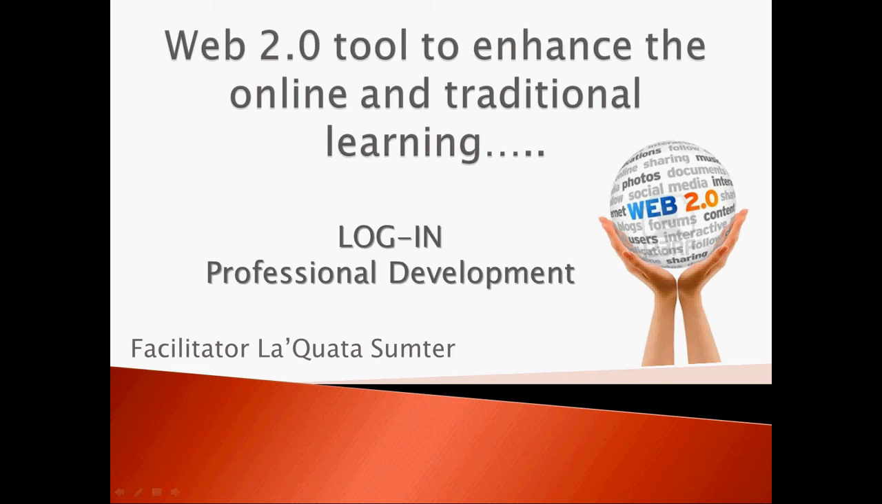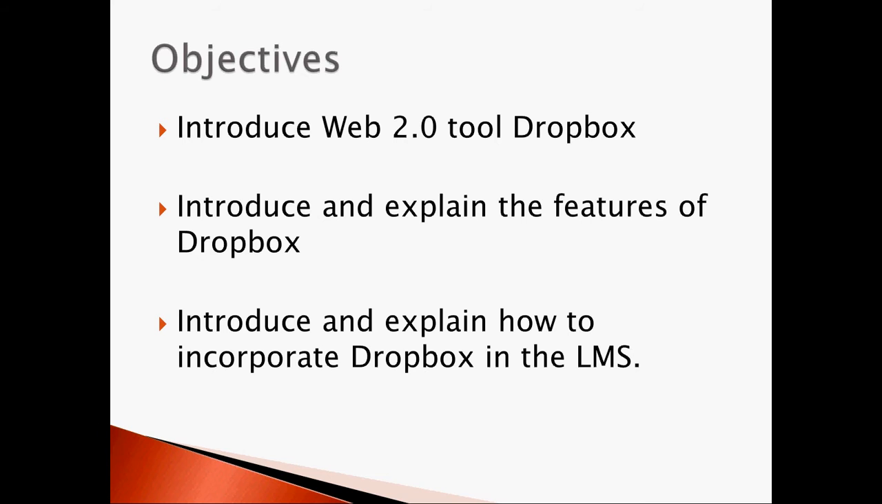Today, we're going to talk about a Web 2.0 tool to enhance online and traditional learning. The objective today is to get the IT department and the voting delegates of our institution to understand how much this Web 2.0 tool can enhance our online and traditional learning. So our objective here is to introduce the Web 2.0 tool Dropbox, explain the features of Dropbox, and also explain how to incorporate Dropbox into our LMS.